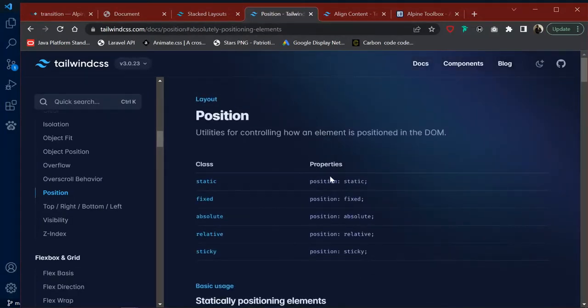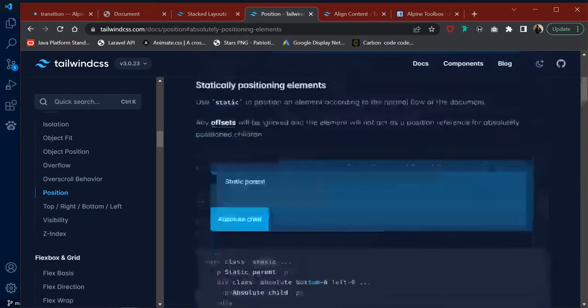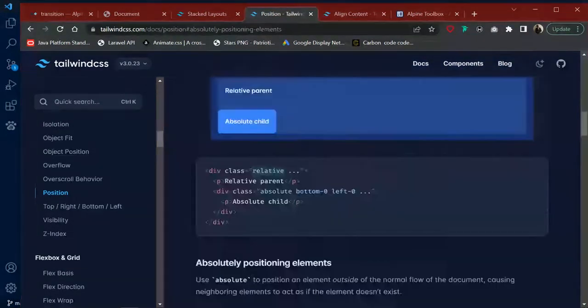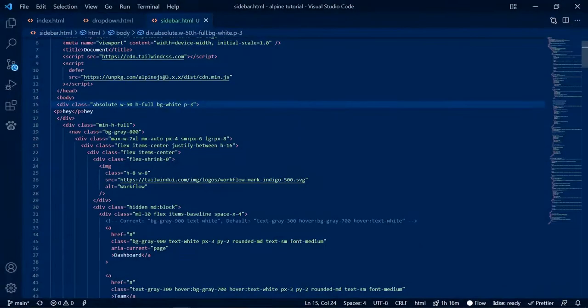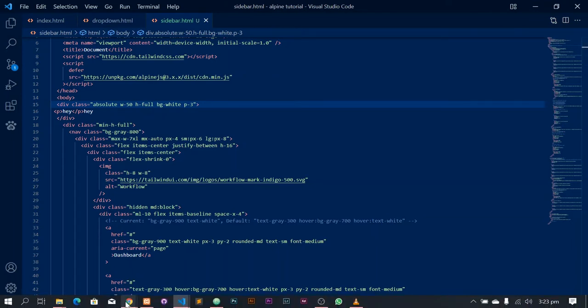So these are the positions. You have position static, position fixed, position absolute right here, and that's what we did here. Absolute. These are the classes. So that's what we did. So in your spare time, please look it up. Please check it, learn it. There's some awesome things with Tailwind. Okay, so we have this now. Let's see how it looks on our screen.